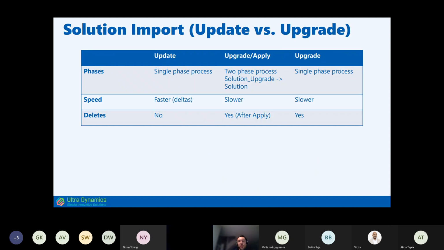So before we move into the demo, I just wanted to talk a little bit about the solution import process. When you're importing solutions, there are different ways in which you can import a solution, and it can get confusing at times. So these are the options on the screen. The simplest option is an update. The update is a single phase process. It's very fast because it only works on the deltas, so it doesn't process the whole solution. And there's been a lot of optimizations going into that process as well. The only downside is it doesn't do deletes.